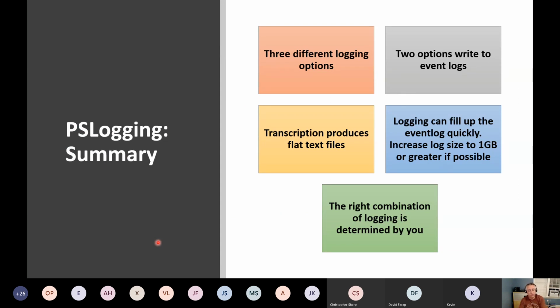Two write to the event logs, one writes to flat text files. Whatever you do, this stuff writes a lot of data. You need to plan for that. So big logs. And remember, transcription logs are going to record everything. So if you don't secure that, API keys, passwords, usernames, server names, client connect strings, all that stuff is going to be saved to your logs.